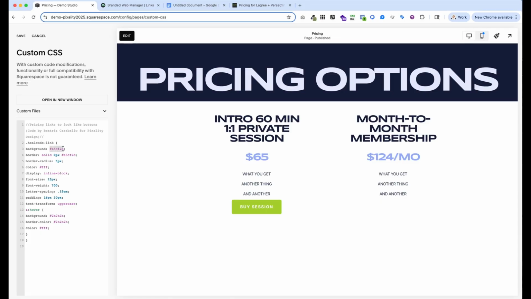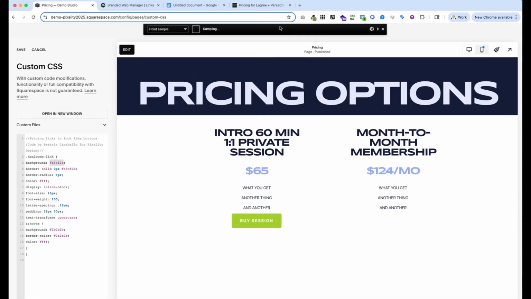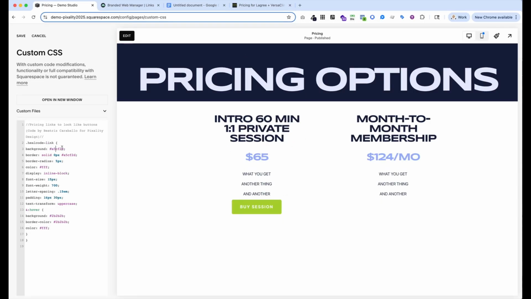A5CF2D right there. So if I wanted to change that color, let me just grab a different color. So I wanted to make it this kind of midnight blue that I have up there. I'm going to just change that right there. Okay, so now it's the same midnight blue that is up there. So background is the background color of your button.